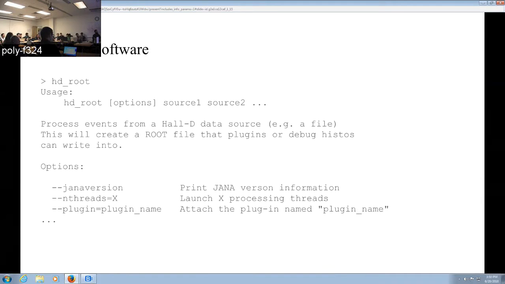Okay, so now after that's done, you can run the software. So type hdroot. This is our standard reconstruction program. I type that right at the command line. I don't have to search for where it is. It's in the path. The correct thing is in the path. And you type out the usage message. It's really not very impressive.